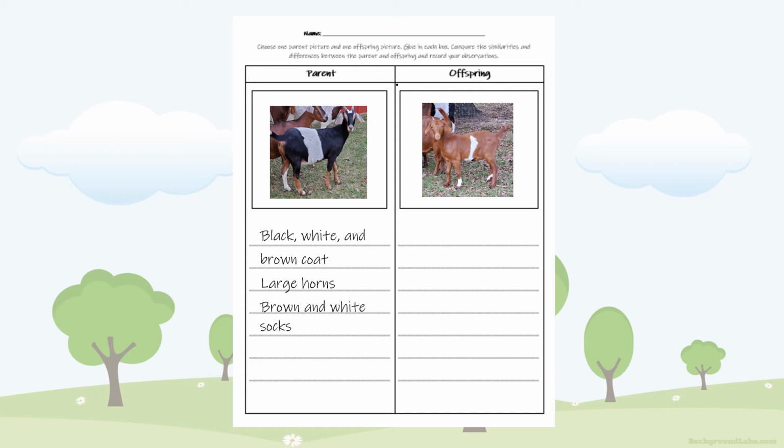For the offspring or child, I've noticed that she has a solid brown face. She has a brown and white coat. She has brown and white socks, just like her mom. And she has small horns. For your assignment, you will list all the similarities and differences that you notice while working together in groups.